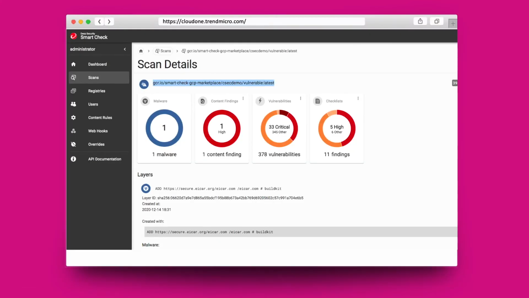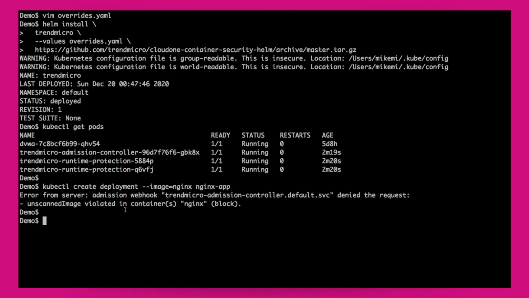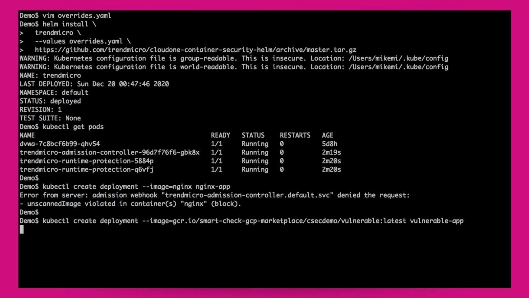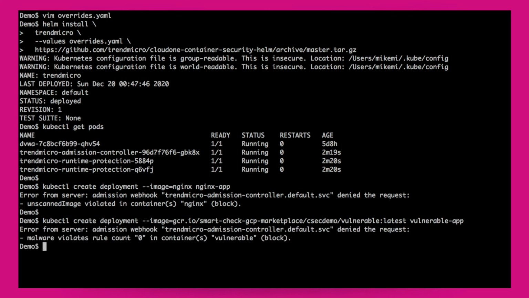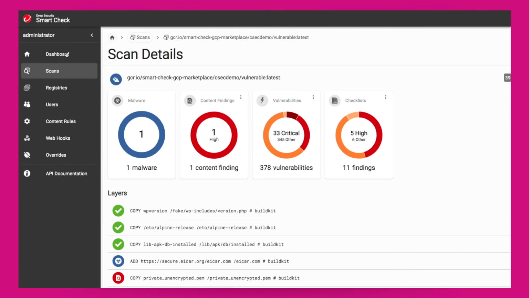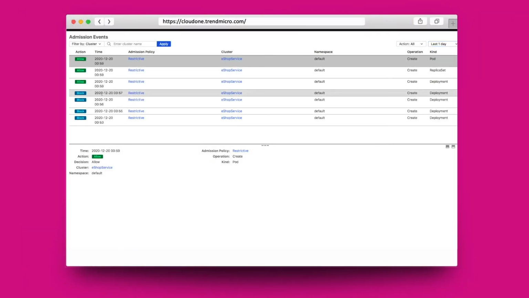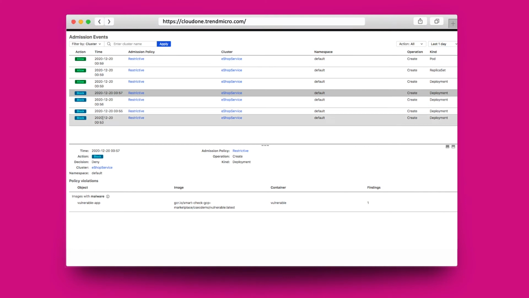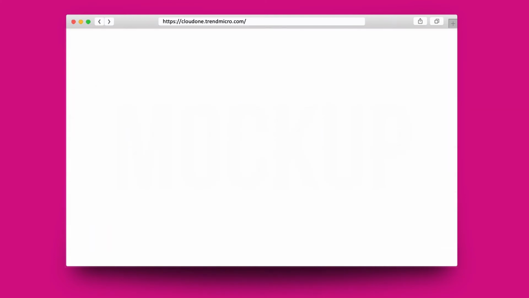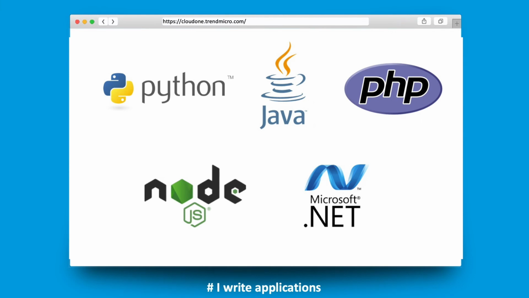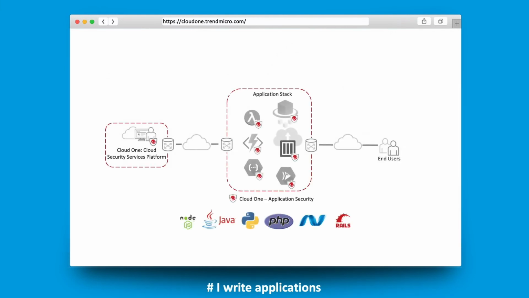My image scanner has identified a piece of malware in this image. If I now try to deploy this image to my environment, it will prevent the deployment from running because the admission controller does not allow anything with malware to be admitted to production. Now, going back to the Container Security console, my security operations team can see all of the admission events for their detail and action.